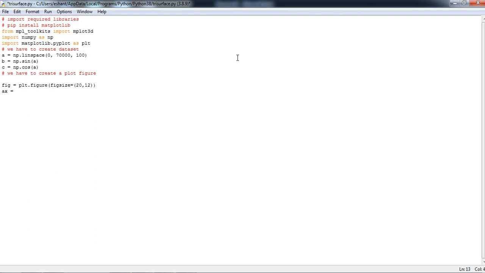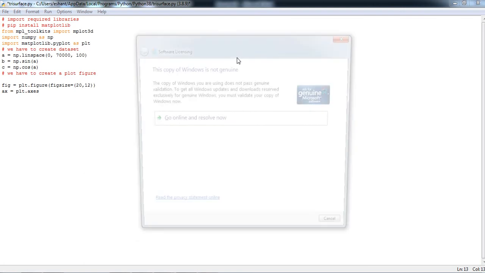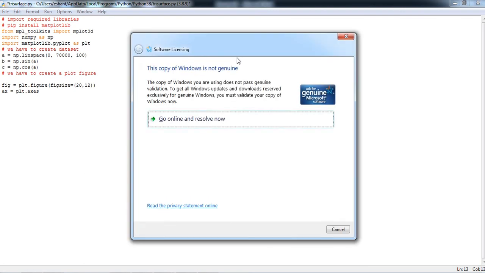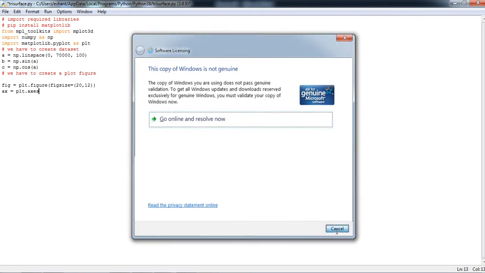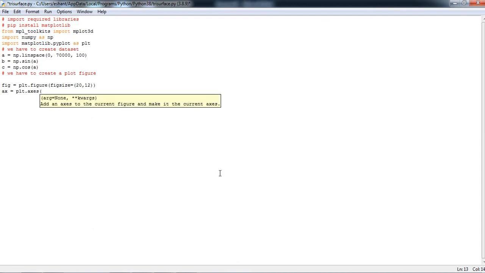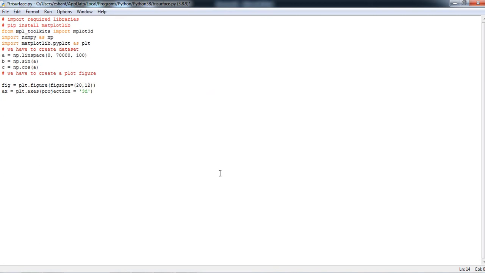Now axis is equal to plt.axes, and then the projection keyword, projection equals to 3D. Okay, so the projection of it should be 3D. Now we have to create a plot. Okay, so the figure we already created, now we are creating the plot.